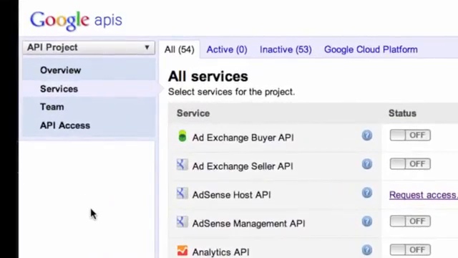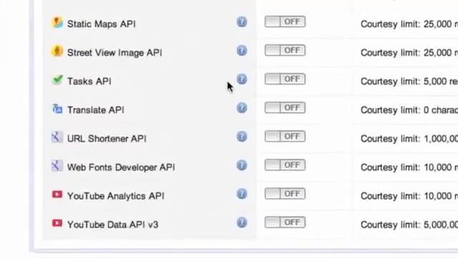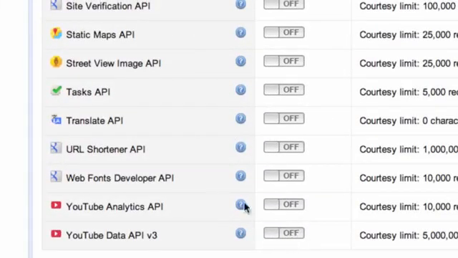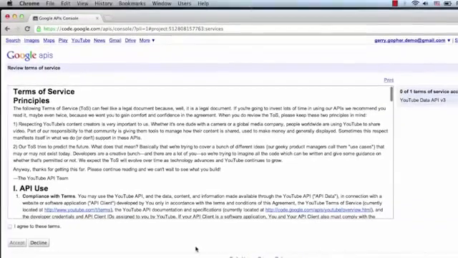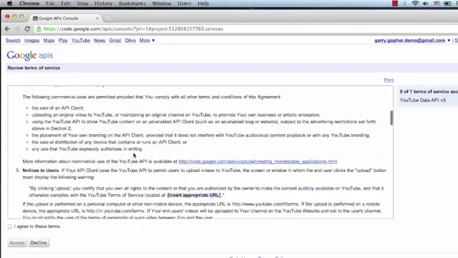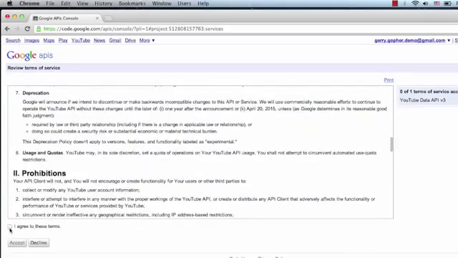Let's click through to the Services menu if we're not already on this page, and scroll down. We'll want to enable the YouTube Data API and the YouTube Analytics API first. Let's toggle the YouTube Data API from off to on. The very first time we do this, we'll be presented with the Terms of Service. We want to read the Terms of Service and accept if we want to be able to use the API.